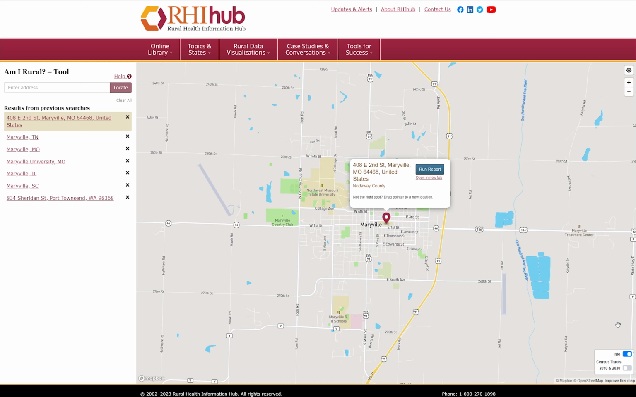In the lower right, you will see an option to display the census tract boundary for your selected location. Am I Rural results within the same census tract will be the same. Sometimes moving your location just a small distance can make a difference. This would be helpful if you don't already have a fixed location for your program.